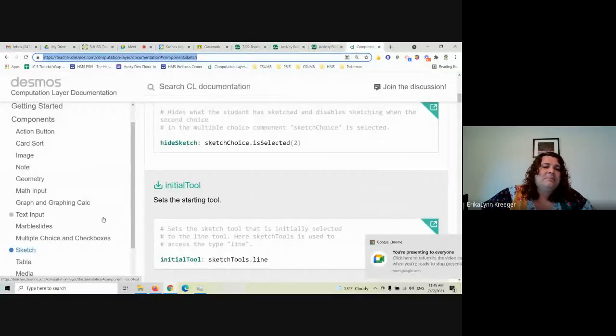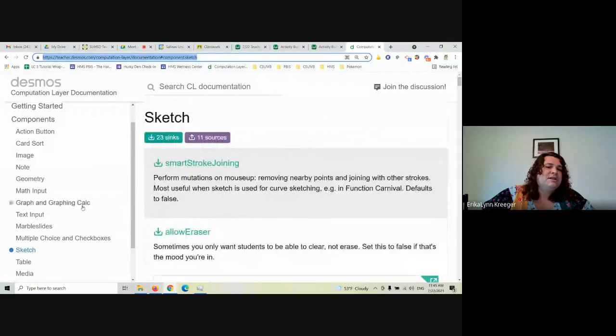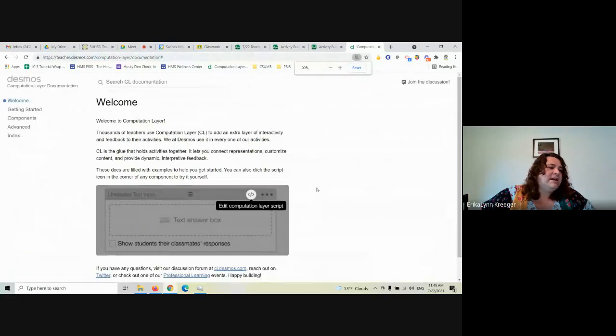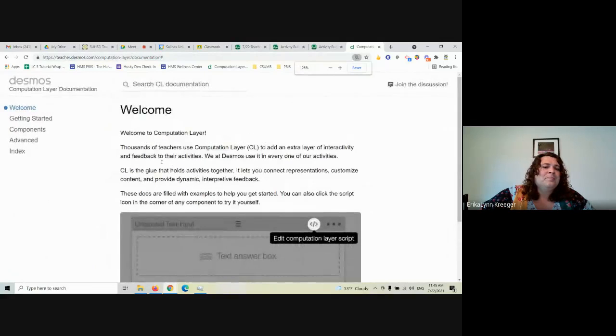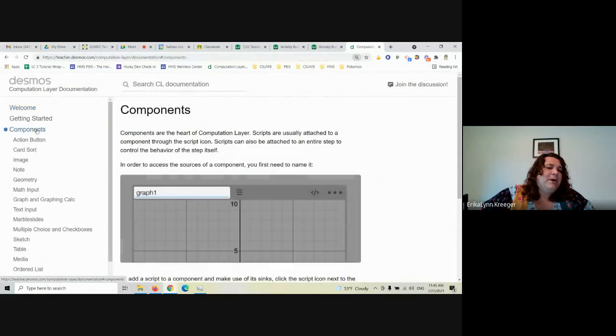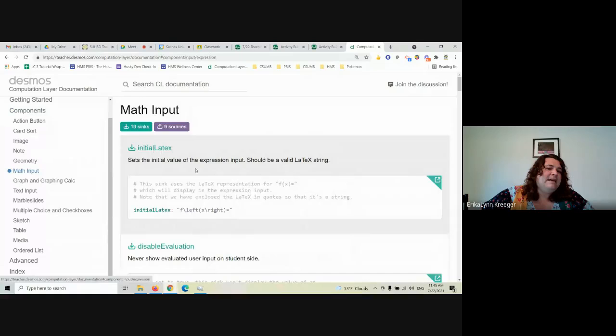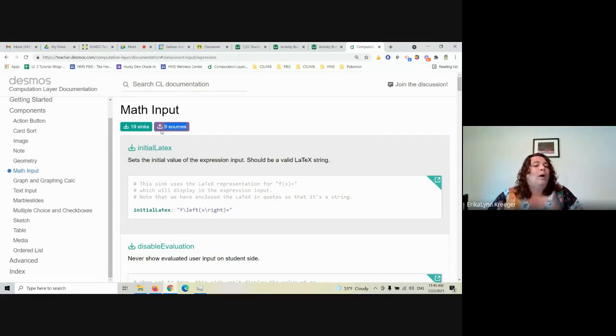This is the computational layer documentation, and this is where Desmos, this is the dictionary essentially. Okay. So if you go to components, you can look at all the different objects that you could have. So for example, math input, you can see there's 19 different sinks. A sink is a command, and there's 9 different sources. So a source is the quality of that object that we are referencing elsewhere.